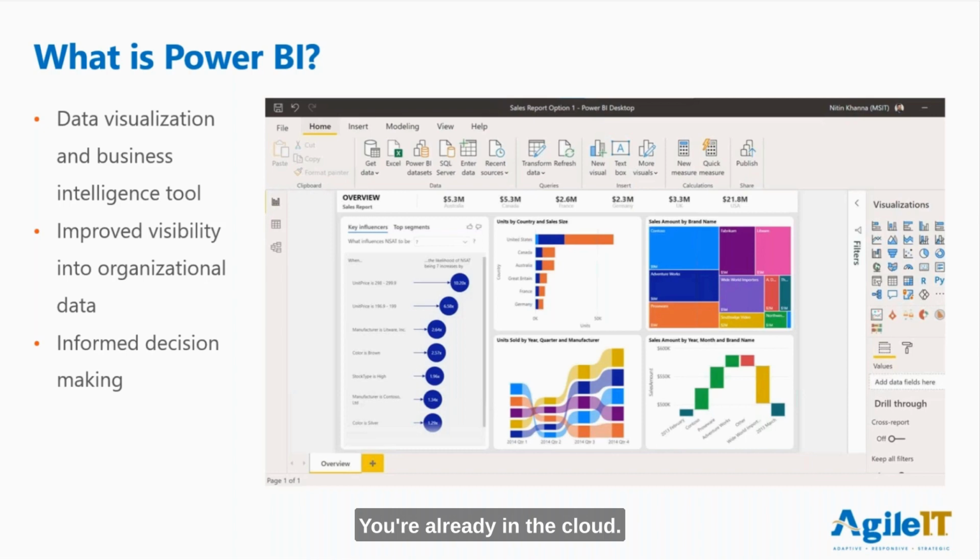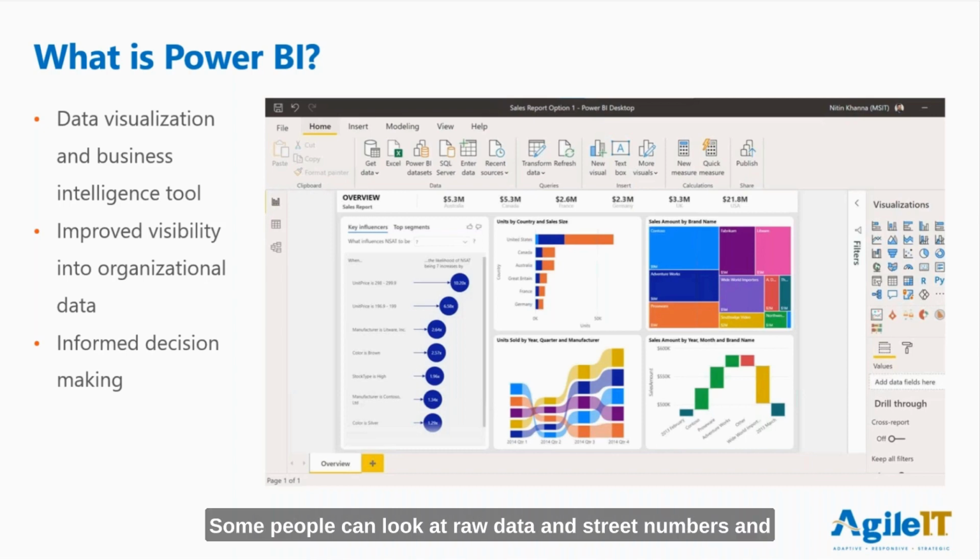You're already in the cloud, you have all of this data collected and readily available to you. Some people can look at raw data and straight numbers and know what it means and what they need to do, but most people benefit from a visual representation in order to better see trends, to see if key performance indicators are being met, and if not, how big that gap is, and to just really get a bird's eye view of how the business or department within the business is doing.